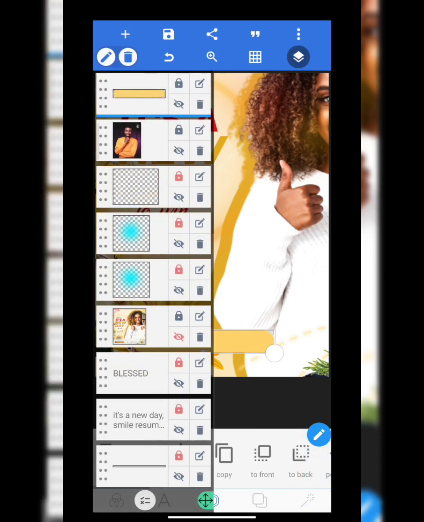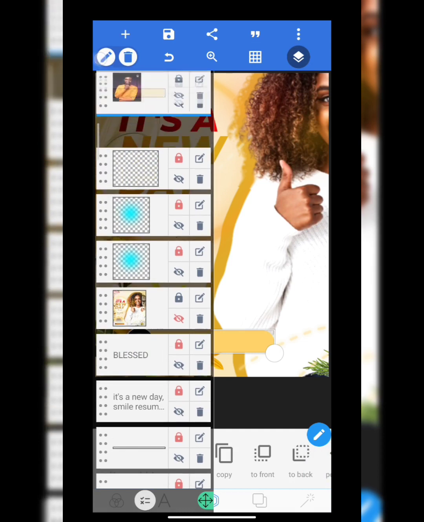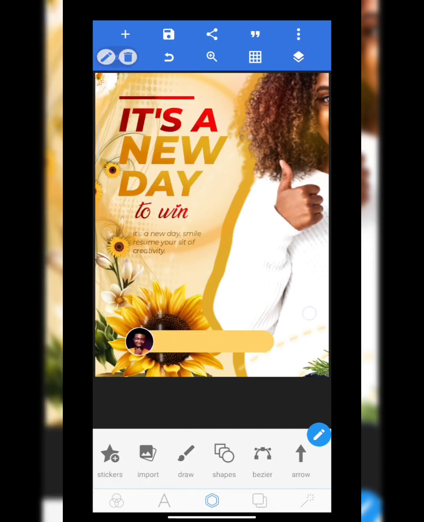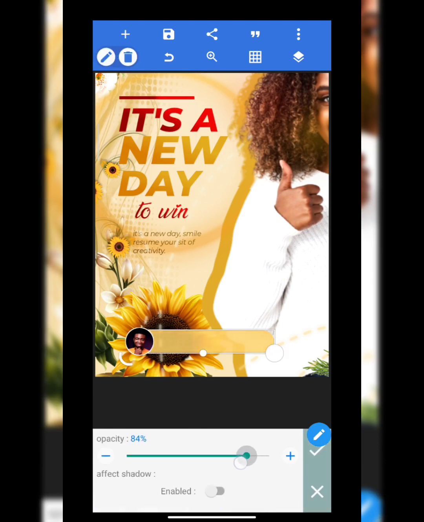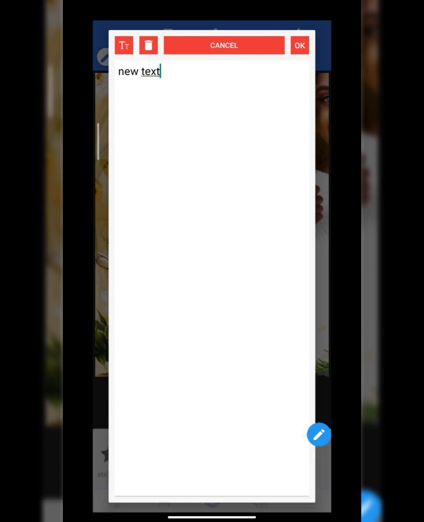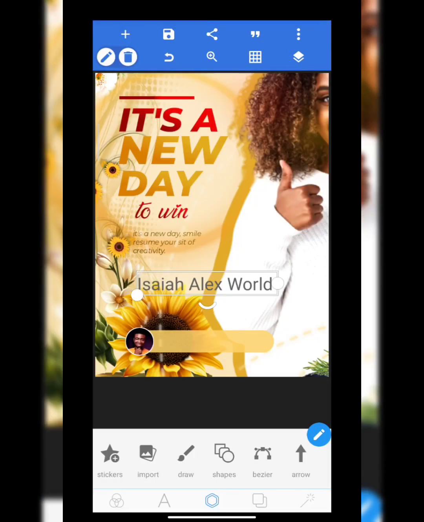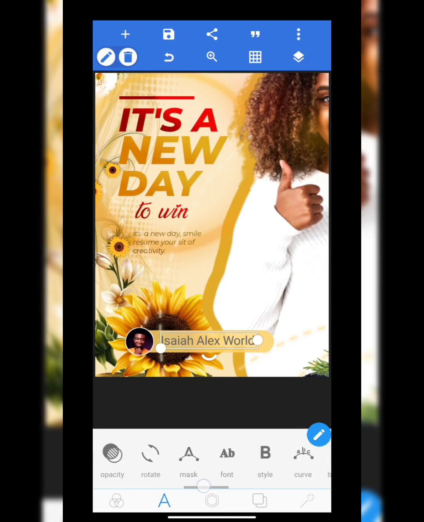That is okay. Now I'll take this my picture. See this my picture. I'll take it upward above the stuff so I can rest upon the shape. Now reduce the opacity of the shape a little bit. This is nice. Now I'll come to my text. Write my handle as Alex Word. Make it smaller. And this is perfect.